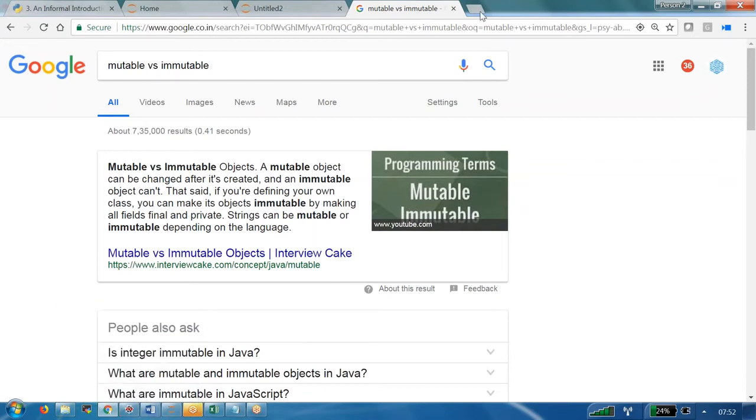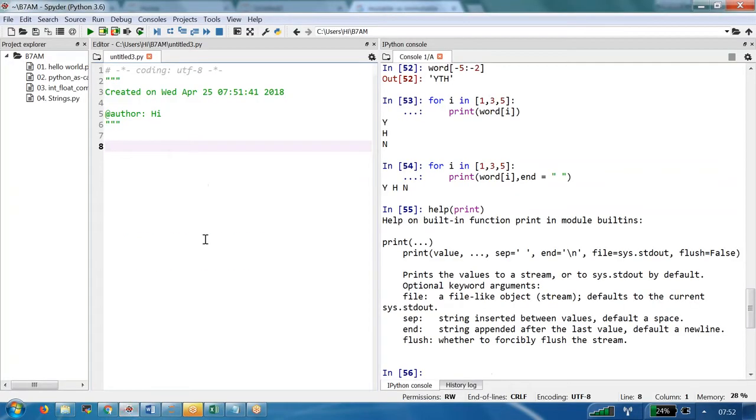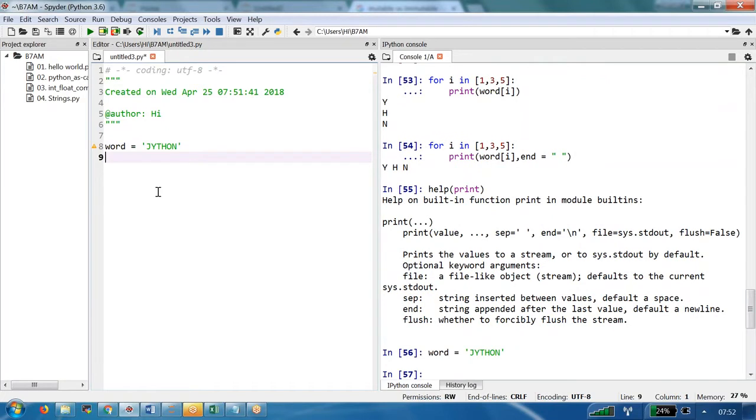We have one language that is known as, let us say, Jython. Word is equal to, I am trying to define here, let us say Jython. My bad. I was supposed to write Python only, but my bad, I wrote Jython. Then I realized it. Maybe in a previous program I wrote a Jython program.